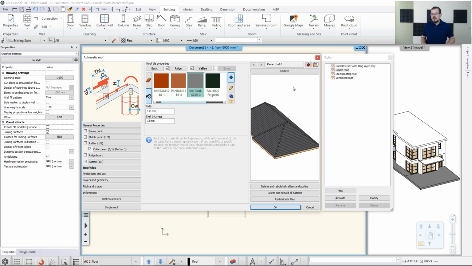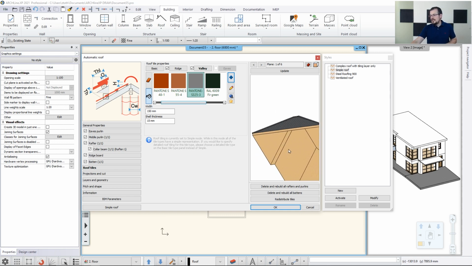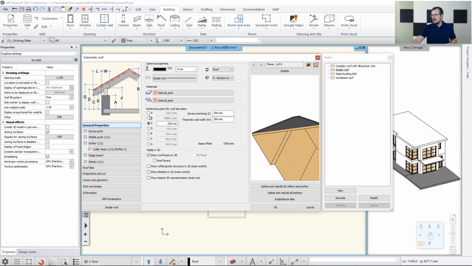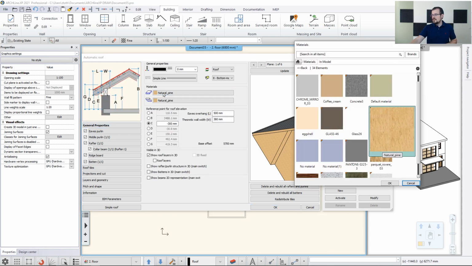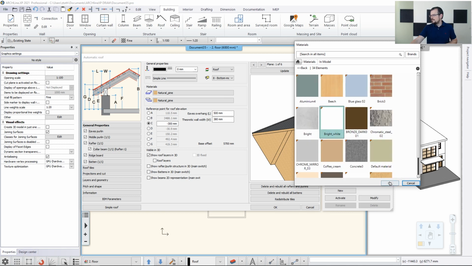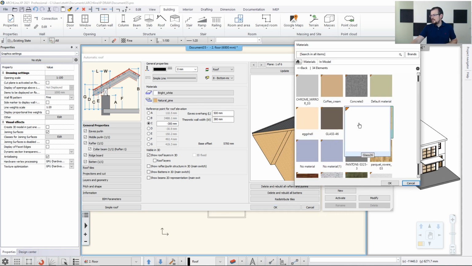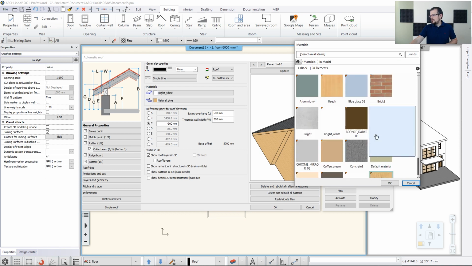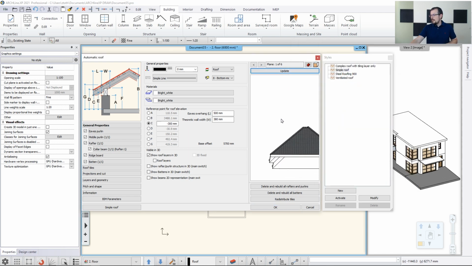The underside of the roof has to be colored differently. I like this pine color, but it has to be whitish instead. So I'm going back to general properties and changing these two elements to something else. I'm changing it to bright white, and the underside and the side should be the same thing. If you don't see the material, you can always type it up here. So here we go. Let's hit update. Now the roof is starting to take shape, but there's a lot more to learn.